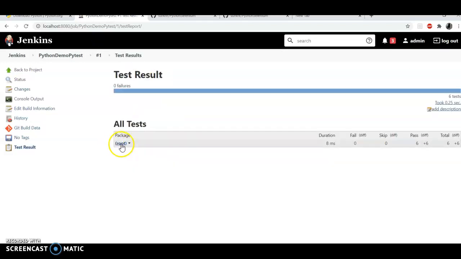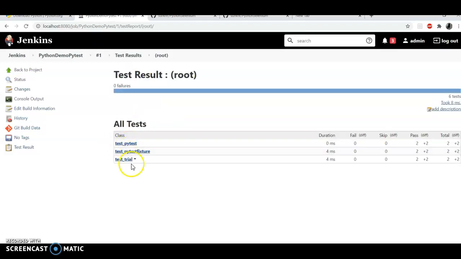Click on this test report, and I have run 3 test cases and all got passed because I'm just printing, I'm not validating anything. So everything got passed, and you can see here your test report. So this is the overall configuration, downloading configuration, and your output, console output.